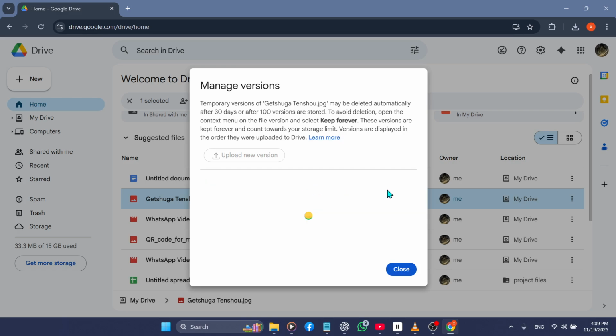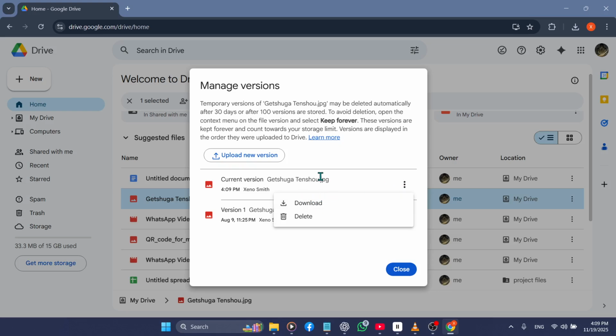Anyone who tries to open the file will only see the photo you uploaded. The original file is not deleted or overwritten. It remains safely stored underneath this new visible layer. This makes it a convenient way to hide your file in plain sight using Google Drive's version control system.